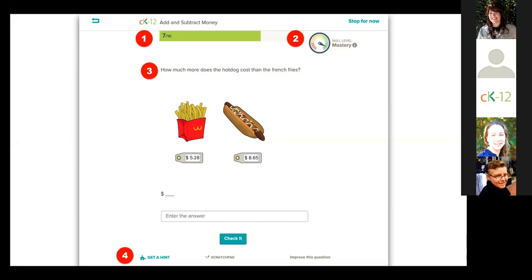We have hints available at the bottom left during practice for most of our concepts. These often appear as text, or for our lower grade levels, there's sometimes even a short video that's used as a hint. There's also a scratch pad that's available for all students if they need to use their mouse or a stylus to solve a problem. And then improve this question, that's just your place to report any issue that you might see with a question or an answer. That just goes to the CK-12 staff.